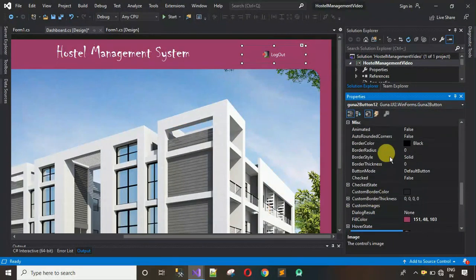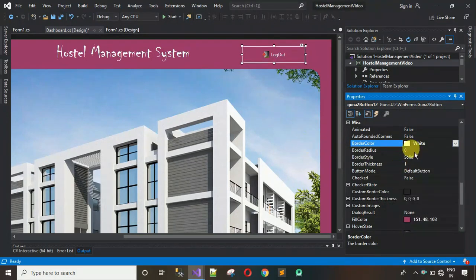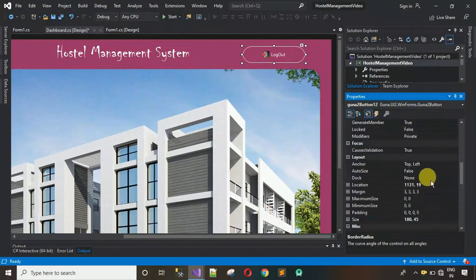After this I have to set the border, so border thickness will be 1 and hit enter. Here you can see this. Now the border is visible. After this, what I want is to change the color, so border color needs to be white, so select white, and border radius needs to be 26, hit enter. Now it's curved. After this, what I have to do is just increase the font.